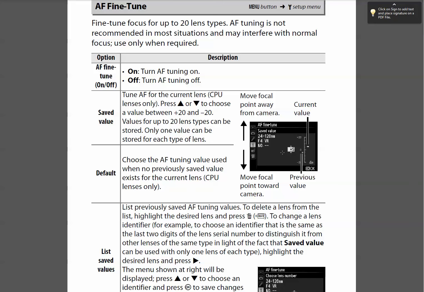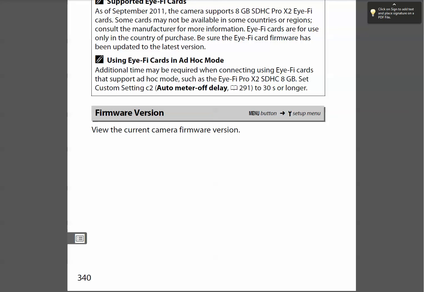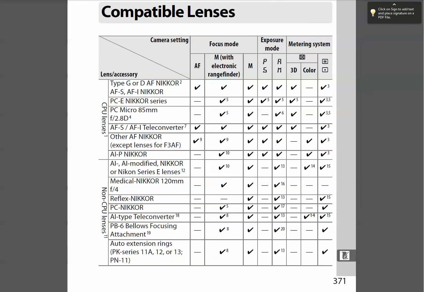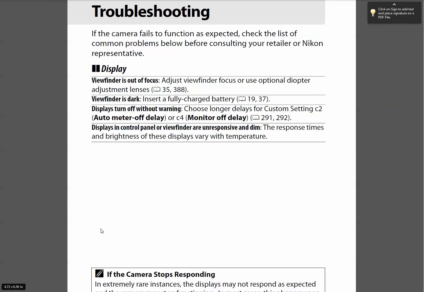Fine-tune, that is if you want to do some fine-tuning of your lenses. I don't dare to touch that, but some people do. Make sure you have the right firmware. I think we're done. The rest is the troubleshooting, but we pretty much have gone through the whole menu.